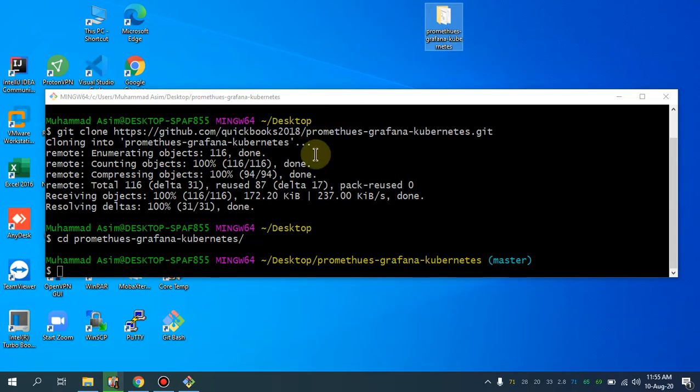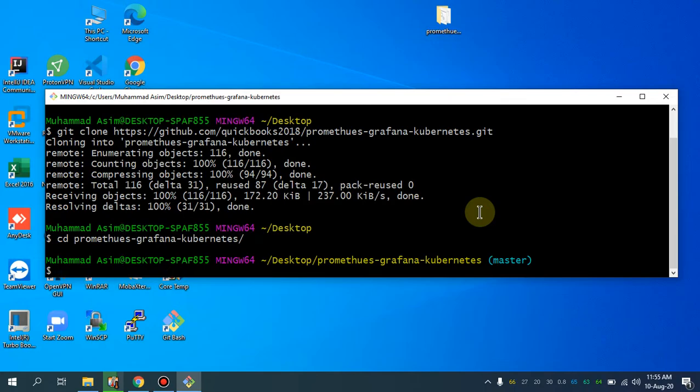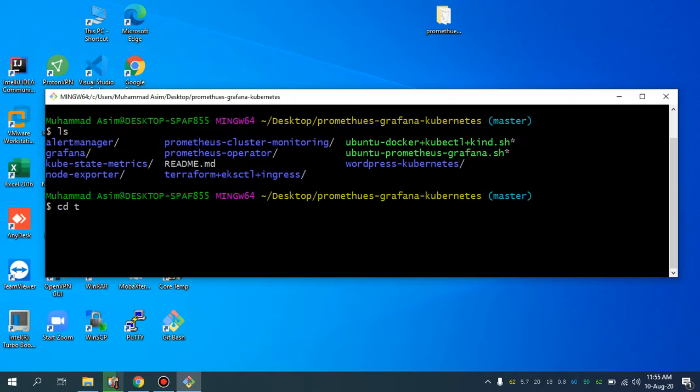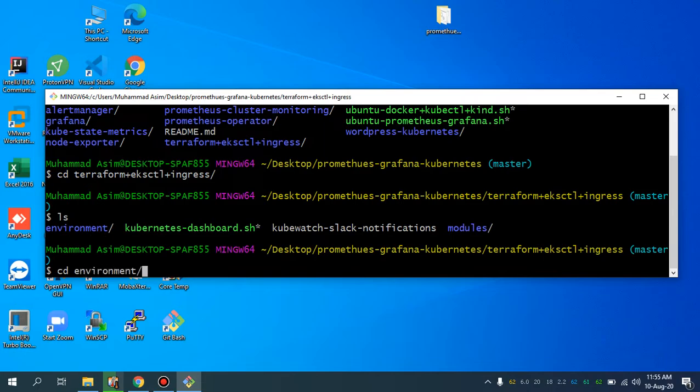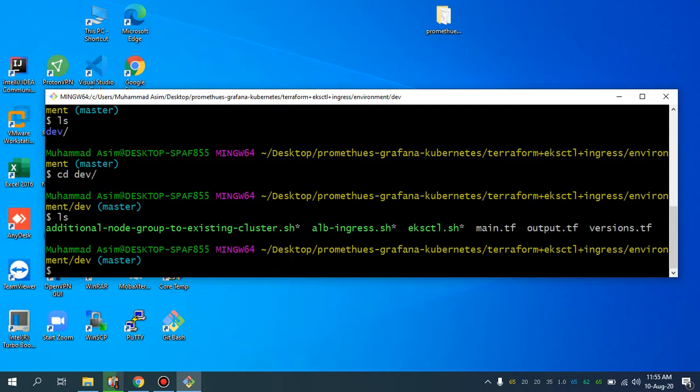Okay. So what I'm going to do, let me cd into it. I'm going to navigate into the Terraform section. First of all, you need an EKS cluster, which we are going to deploy for this demo. I'm going to navigate to the dev section. In the dev section, I have already created the relevant files, and I'm going to use the EKSCTL utility for that.